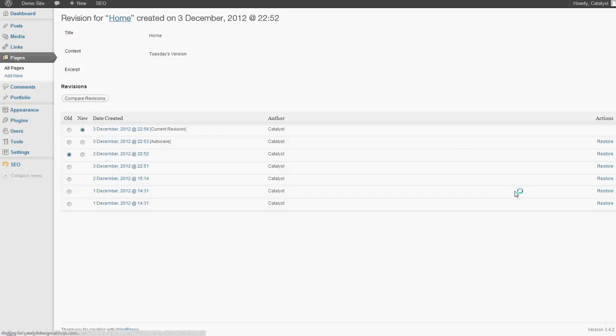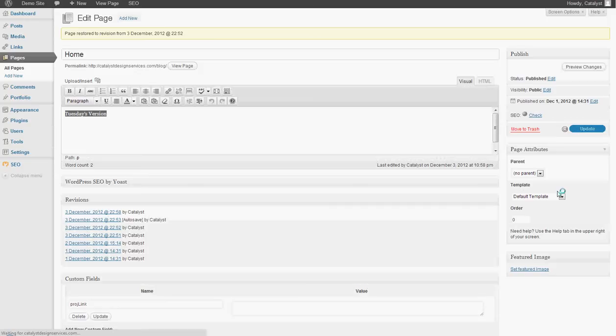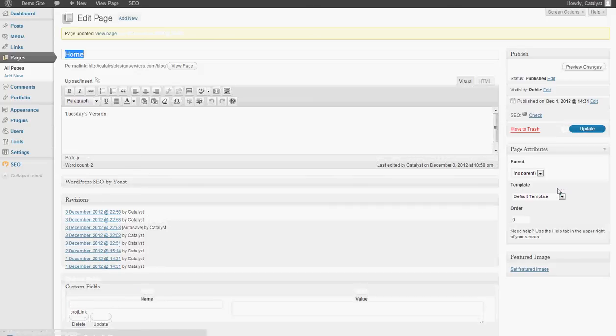Again, nothing happens until you click that restore option, and actually nothing happens till you hit update. So there's Tuesday's version. You hit update, and you've gone back in time. Or in this case, you've gone back to where you were when this tutorial started. So we're back to where we were.